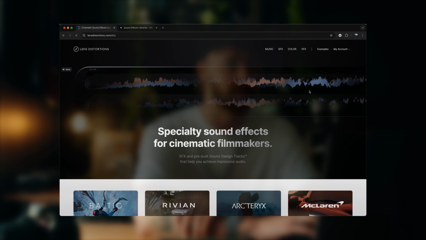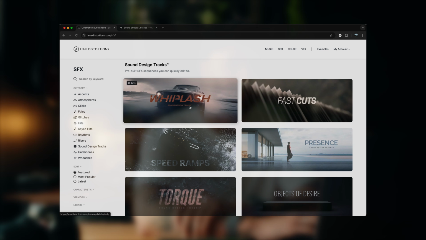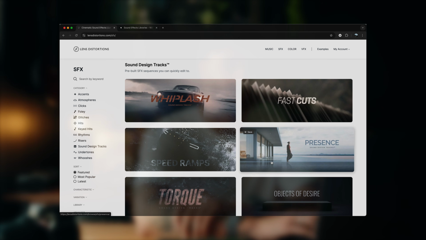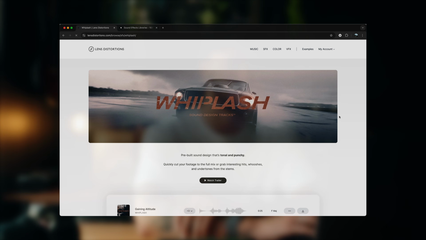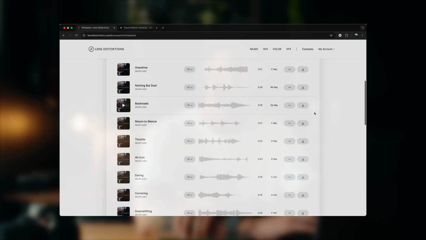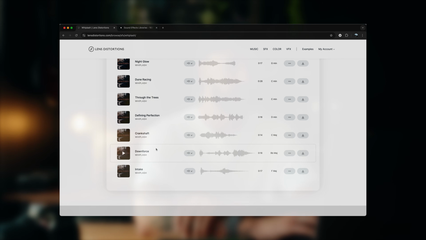Now, if we head over to the sound effects tab in Lens Distortions, these albums here are basically all just sound design tracks. So all of these can be between 10 to 30 to 45 seconds worth of sound design tracks. So they have a little bit of ambient sound in there, but mainly it's designed to be a series of sound effects, layers and things like that to, as I said before, basically just give you the entire foundations of a video and you can edit from that.